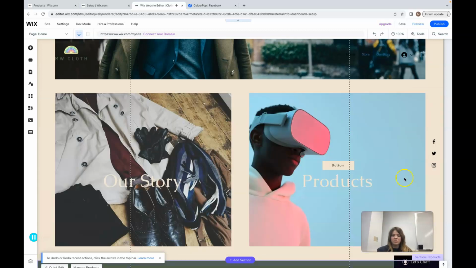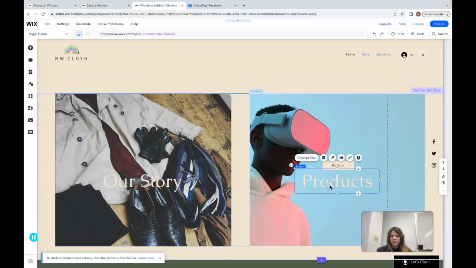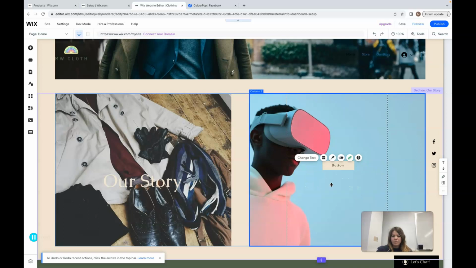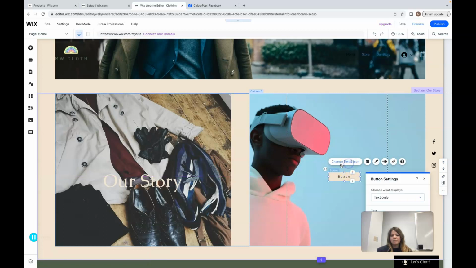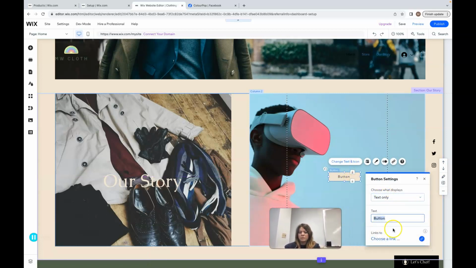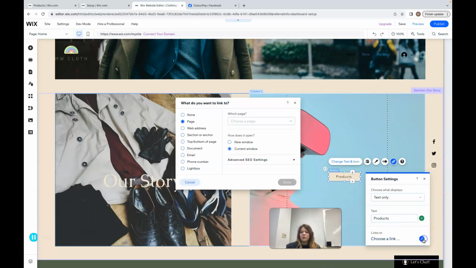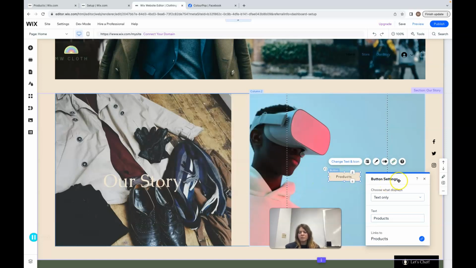Oops, I deleted my section. I did not need to do that. Push delete on the keyboard. And then maybe I want a button instead that says products. And then I want to link that to my products page. Just click on here and it's not working. Okay, now it is. My internet's not working the best.